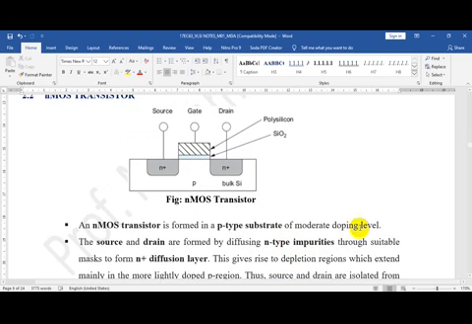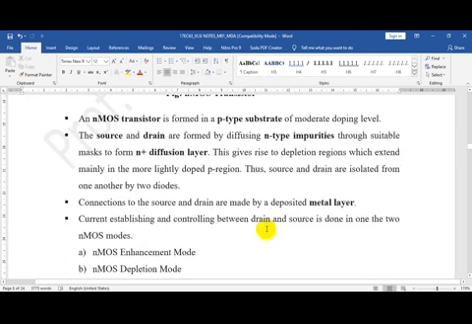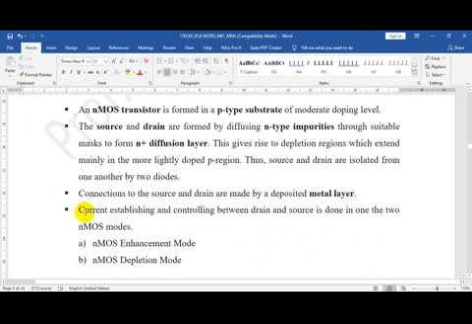Now let us see how the conduction takes place, or how a channel is established between drain and source. As you have already seen, the conduction is only by the electric fields, that is by the application of voltages, which we shall discuss later. Now, in order to understand the establishment of the current and the controlling between the drain and source, basically there are two modes. One is the nMOS enhancement type, and the other is the nMOS depletion type.